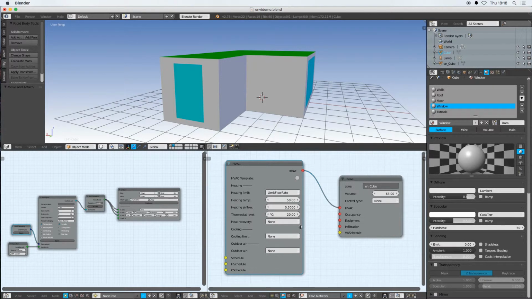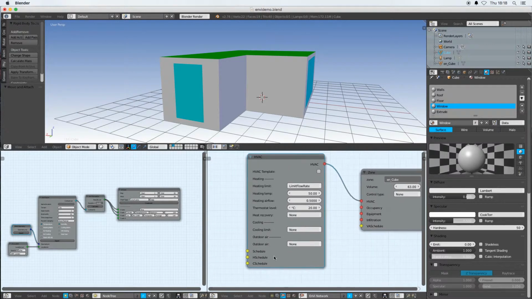The other options for the moment about cooling and how much of this air being supplied is from the outside can be left as none for now. We have some input sockets on the HVAC node. One is to specify the schedule of when this heating system is in operation and not. So if it was a commercial building, for example, and the heating system is only in operation between 9 and 5 on work days, we could specify that schedule for this HVAC system.